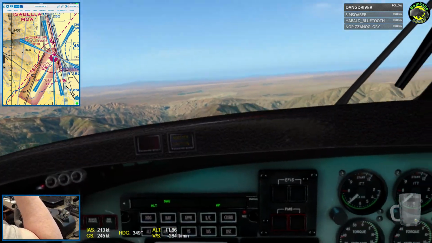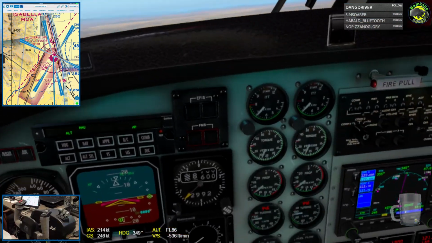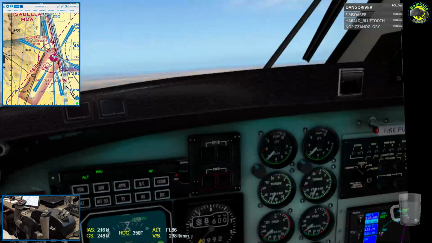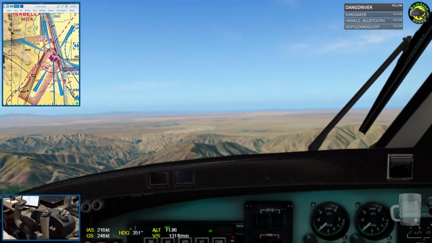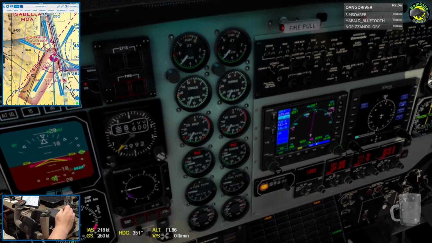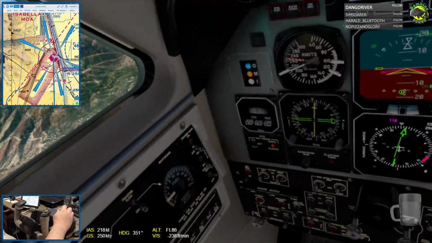All right, so we'll want to be at 35. We have 4,000. Once we get over these mountains, we'll descend to 4. So I'll bring my prop back a little bit, and I'll bring my fuel flow back a little bit.